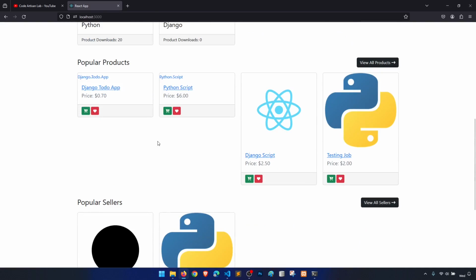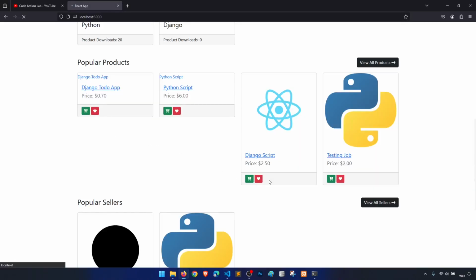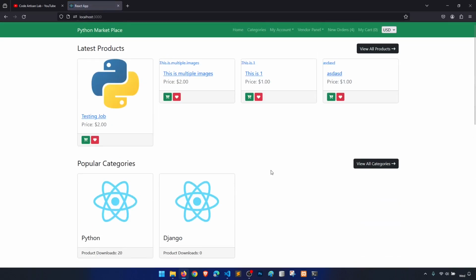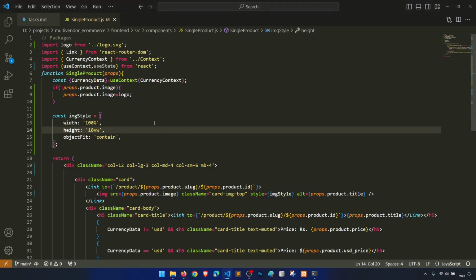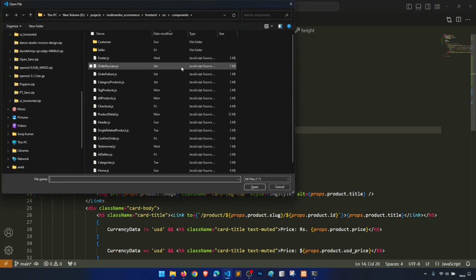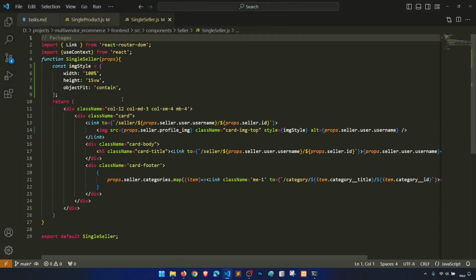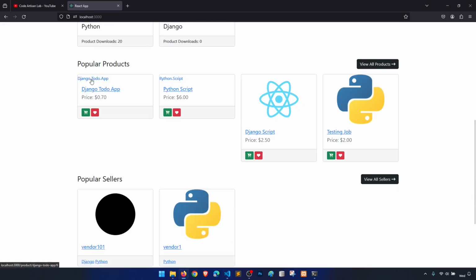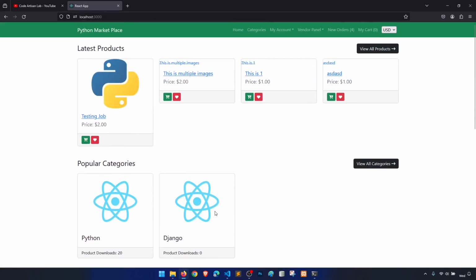So where we have the products, let's define 10 so we can see the changes. Here you can see this is 10. I think 10 is nice. We also need to do this in the vendor. So we have a single seller also, and we will define 10 there. Here you can see, this will make all the products the same size.